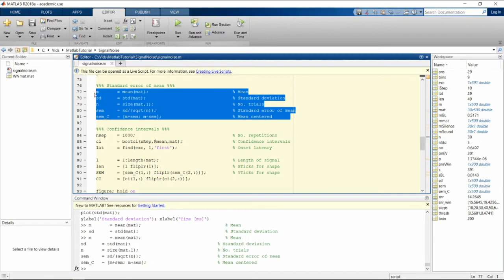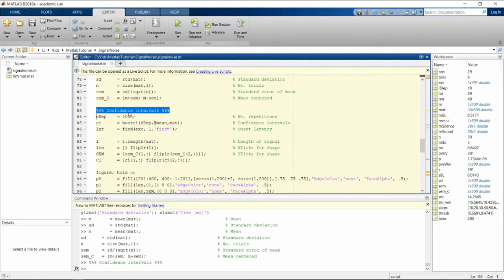And you then center this around your mean. You can also define your confidence intervals by bootstrapping the mean activity for each time bin. You need to define the number of repetitions that you want to do, and then this function over here bootstraps you the 95% confidence intervals for your mean for each of the time bins.